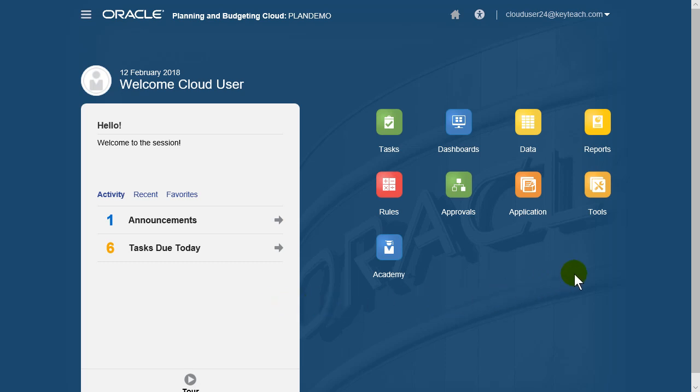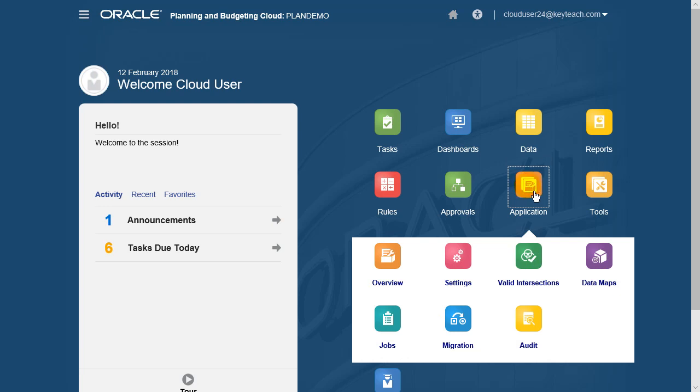This is essentially split into three main areas. First of all, on the right-hand side, we have this set of cards, as they're known. These are buttons that will take me into individual parts of the system. For example, task lists, data forms, and so on. Some of these buttons, like the application one here, have a set of sub-cards held in a cluster. These again will take me simply to different parts of the main application definition.